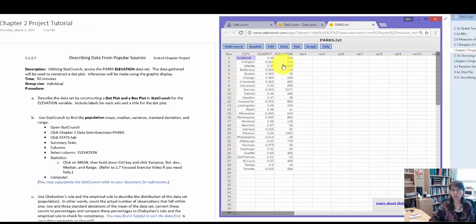We have 3 different columns of data collected for these parks. And these are actually Major League ballparks. So we've got the city, we have the slug percentage, and finally the last column is elevation. So elevation is the column we will be using for this project.